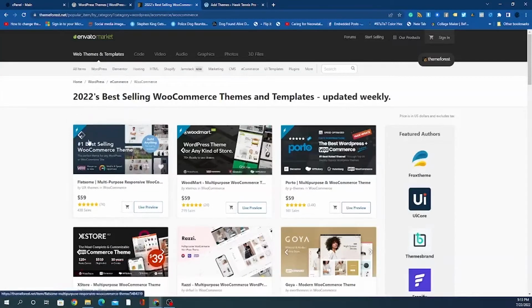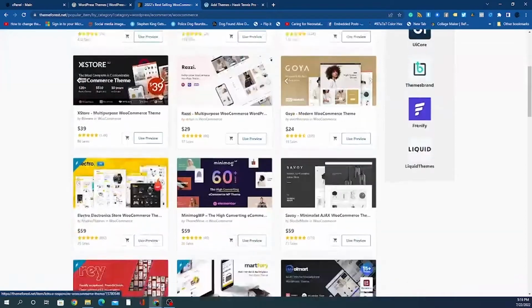And once we come to View All, we're going to see all of these themes ranked in order of popularity. So as you can see, Flatsome is number 1, Woodmart is number 2. We'll get to this in a minute. Porto, and so on and so forth.